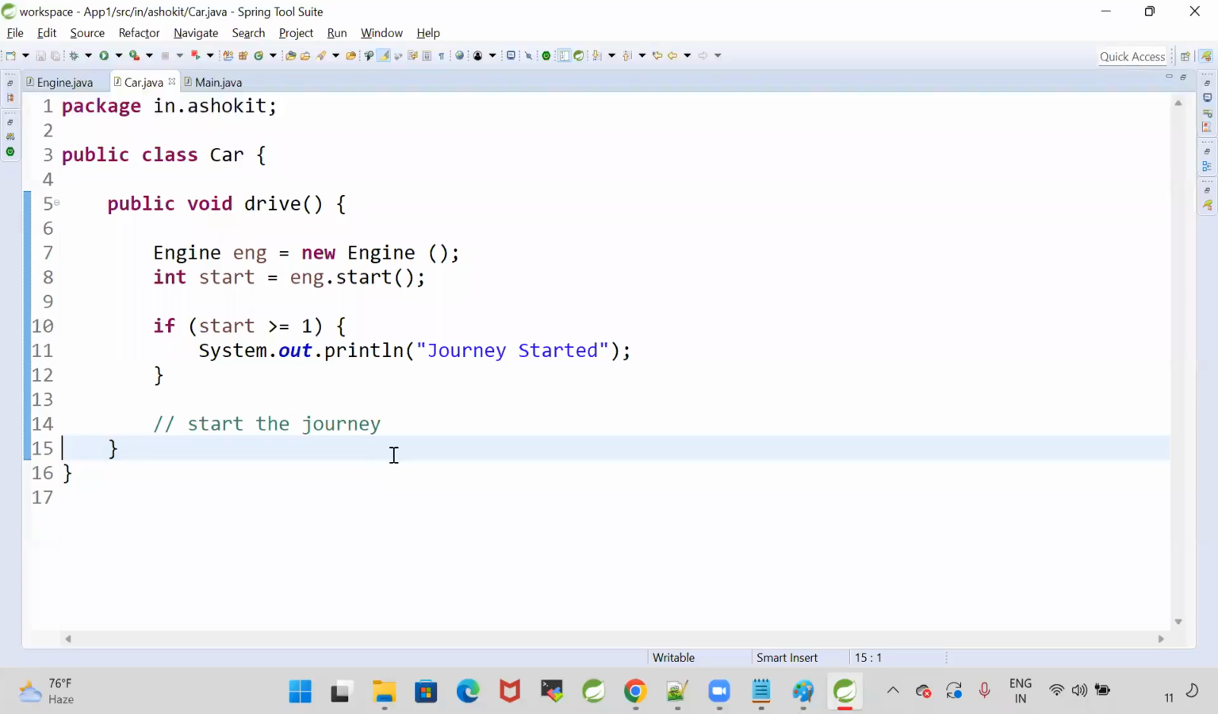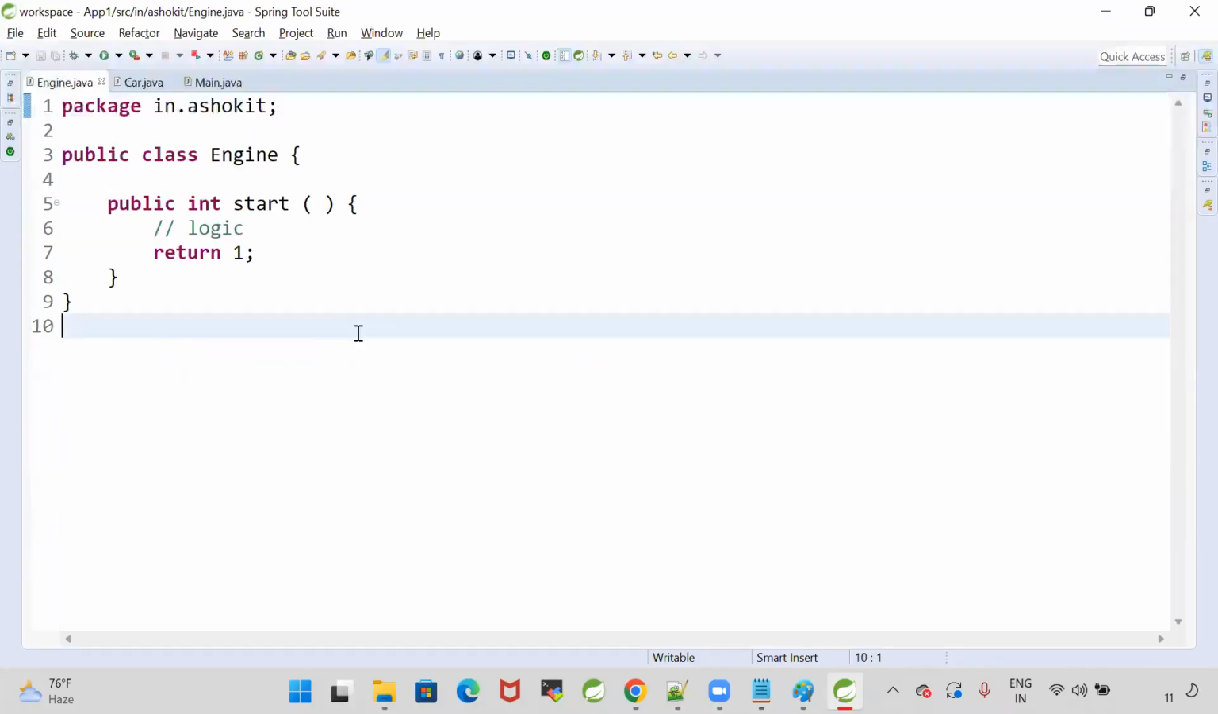By using inheritance, we can access one class's methods in another class. By using object creation also, we can access one class's methods in another class. But what is the problem? Today, in the engine class, there is no constructor. That's why a zero-param constructor will be available.